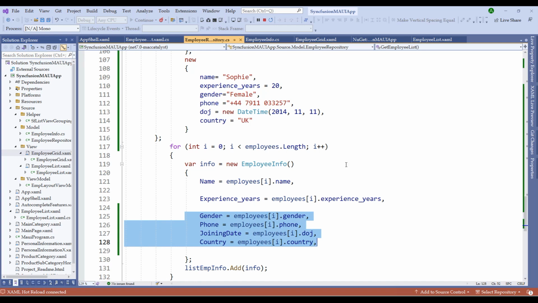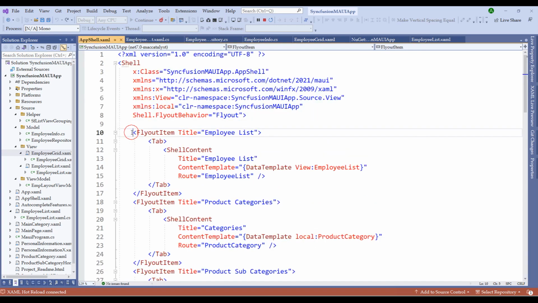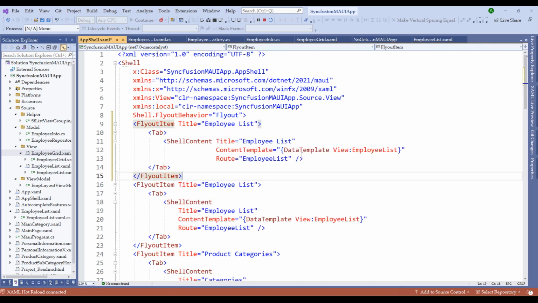We have created all the properties over here, filled the data temporarily, and we have bound the data over here. Now the next step is to switch to AppShell.xaml, and let me copy this employee list which is at the top, create one more, and in the content template, instead of employee list, I will change this to employee grid. That's it. And let's title it as employee grid as well, and even the route will change to employee grid.